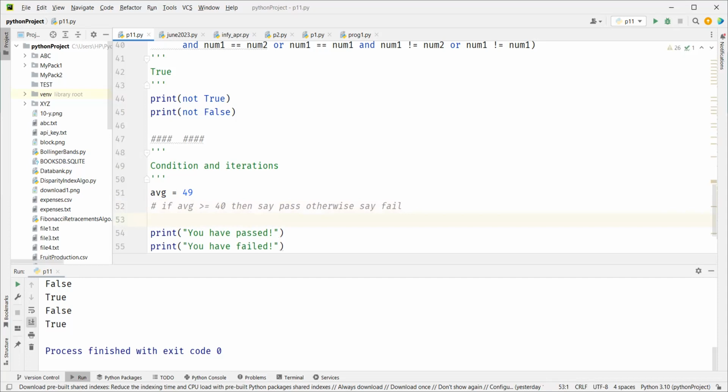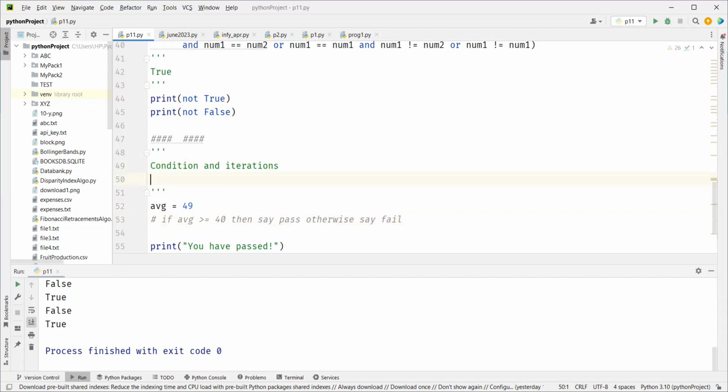So if average greater than or equal to 40 is true, then say pass. If this is false, then say fail. So conditions are handled using if in Python also. We'll talk about conditions first.